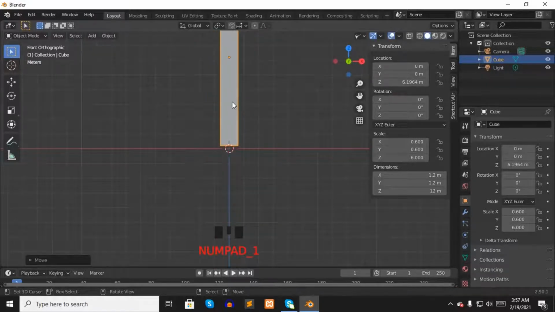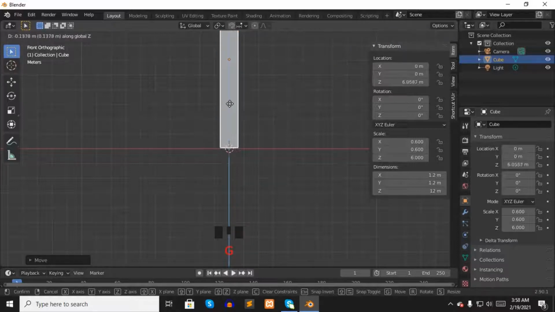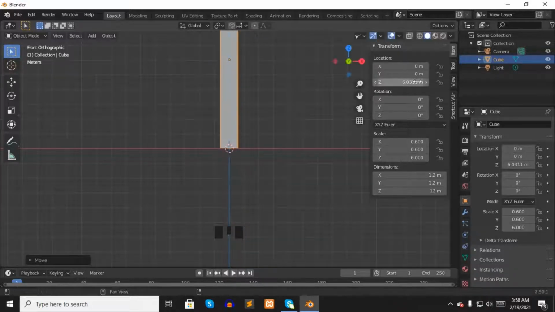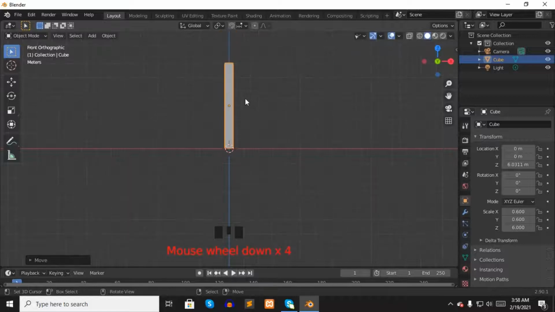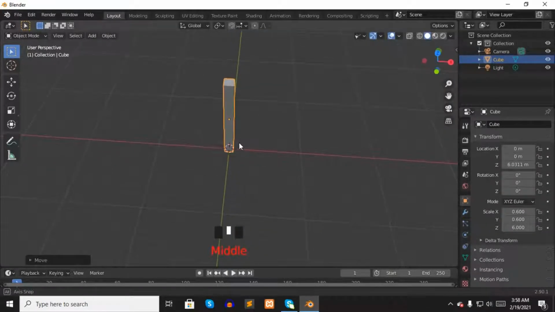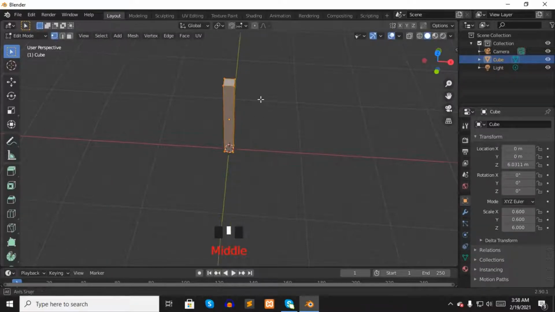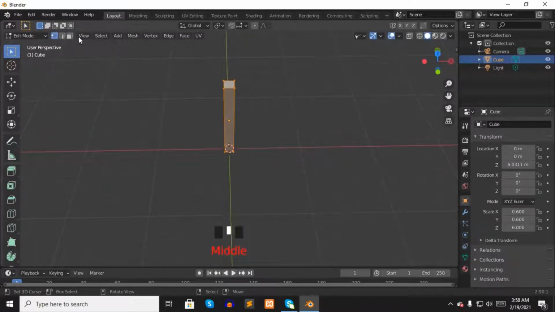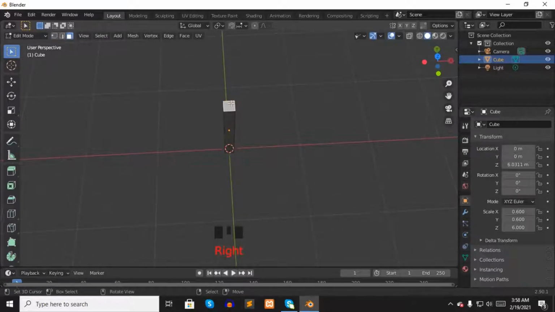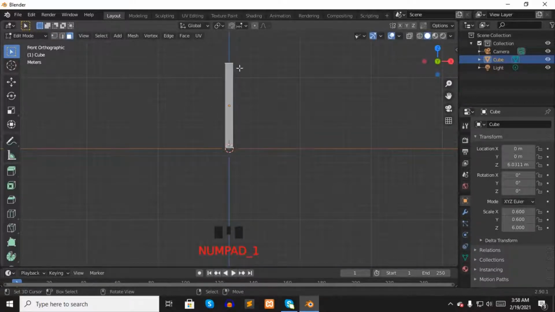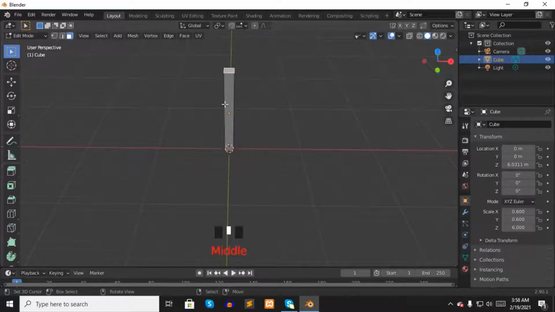Click number pad 1 and make sure your cube is in the right place according to the axis. Click N to close the properties view. Click your middle mouse wheel and change it to an upper view. Press the Tab button on your keyboard to go to edit mode. Select face. Right mouse button click on this face. Click number pad 1 to make sure we are in front view.